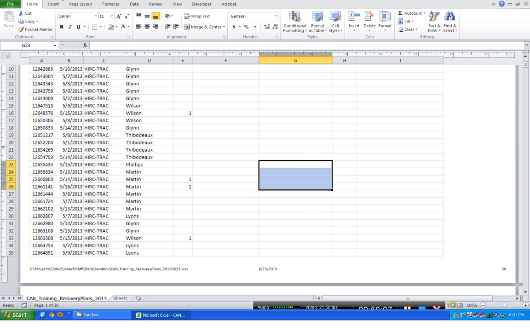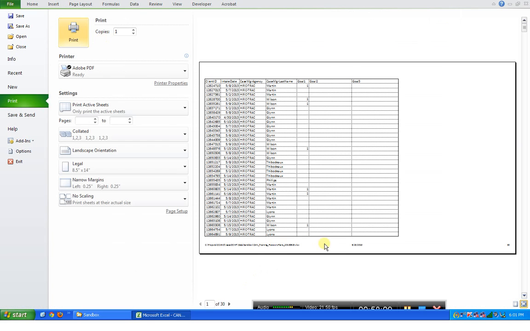Let's go to Print Preview. Here's our document. That looks pretty good. You could print this and distribute it.